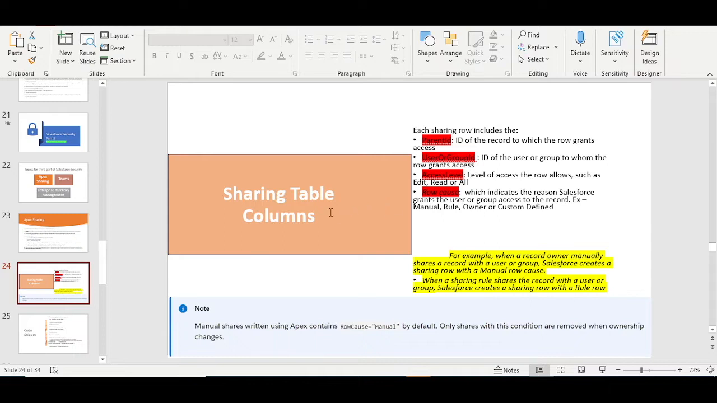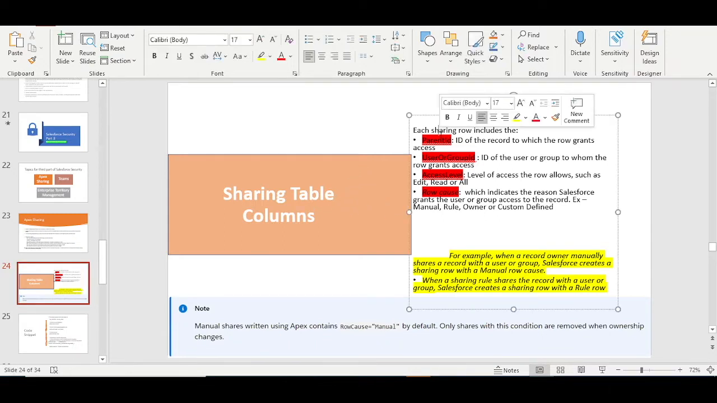Now let's see the share table columns. One is parent ID, which is the ID of the record to which the row grants access. User or group ID is the ID of a user or group to whom you want to give access. Access level is the level of access which the row allows, such as edit, read, or all. Row cause indicates the reason Salesforce granted the user or group access to the record.